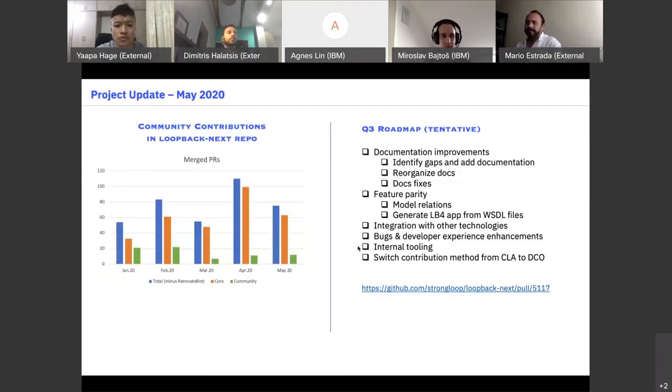Let's start with the number of pull requests, which we are always watching. April was pretty good. We have had many more pull requests than the month before, and also quite a few pull requests communicated by our great community. So thank you all. And we have already started to plan our roadmap for the third quarter. That's from July to September.